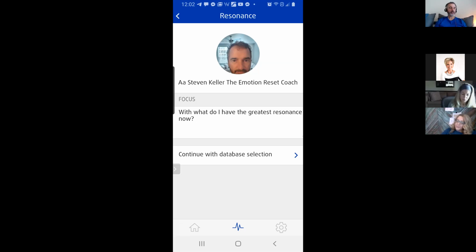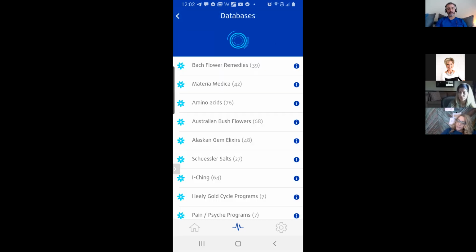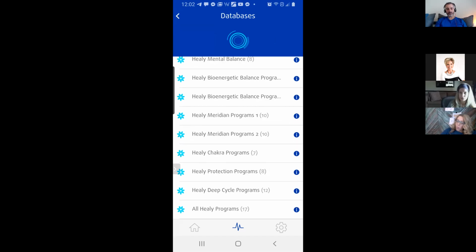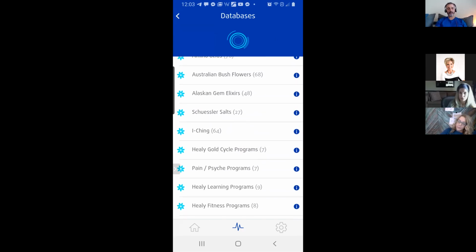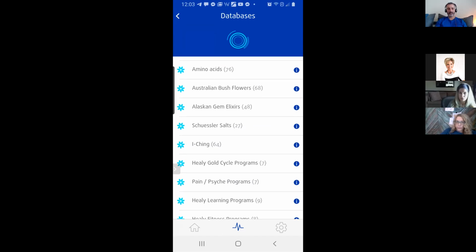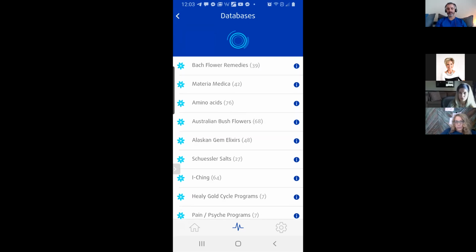Okay. So if I did that for myself right now, and I chose a database collection, what you're going to see here are all the programs that I can scan for, either individually, by program category, or all of them. Now, if I hit all of them, it doesn't actually do all of them on the page. It will grab everything from the Healy Gold cycle down. So Healy Gold, Pain Psych. It's not going to do the I Ching, Schussler salts, gem elixirs, or all these ones on the top.